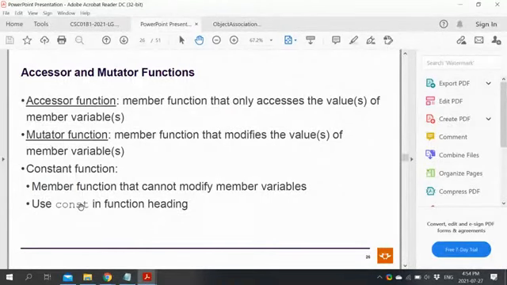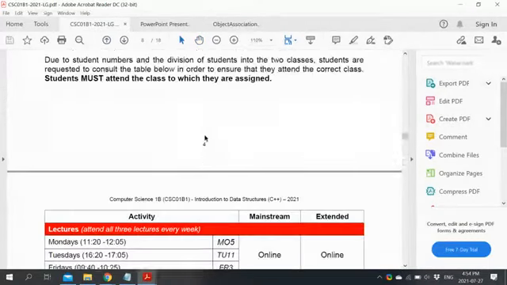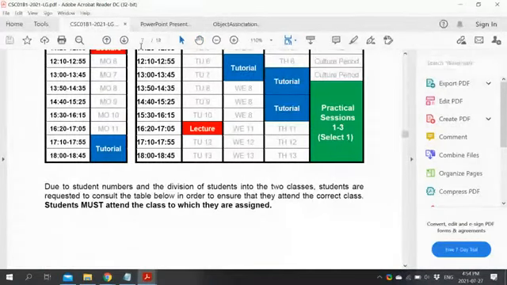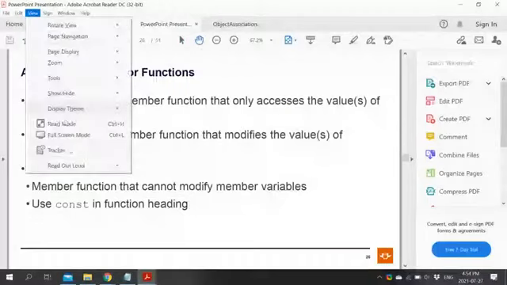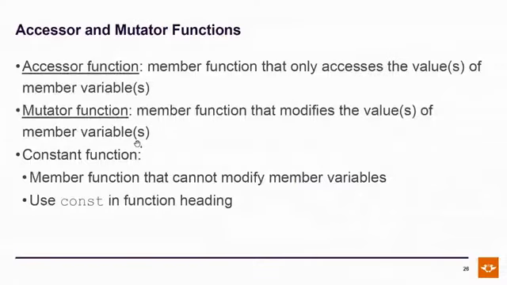All right, so we've mentioned the use of the const keyword. Okay, so yeah, let's keep going. We've mentioned the const keyword as it applies to member functions.